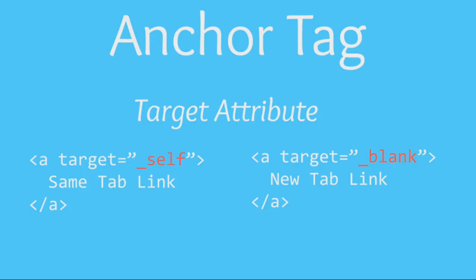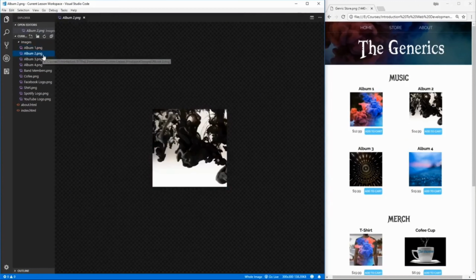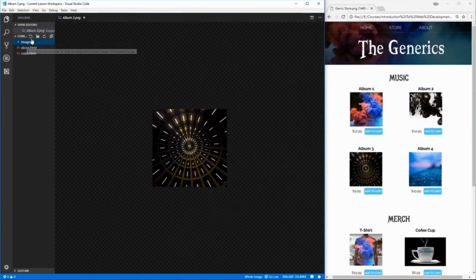Now that we got that out of the way, let's jump into the coding of the store page for the band website. Hello everybody, welcome to the coding section of this video. As you can see, on the left I have Visual Studio Code open with the project from the last video that we left off on. The only difference is that inside the images folder, I've added all the images that we're going to need to create the store page of the band website.